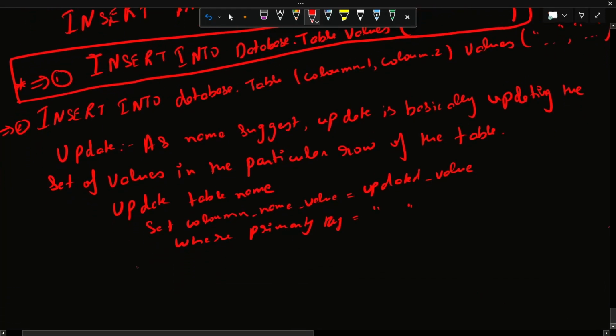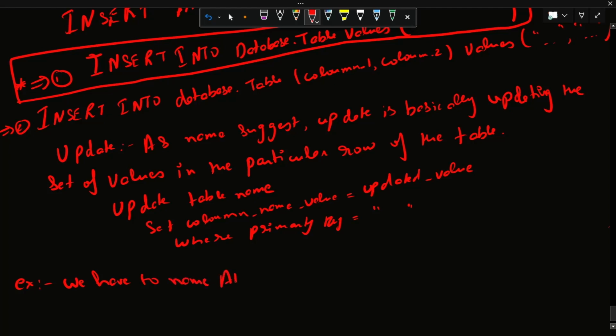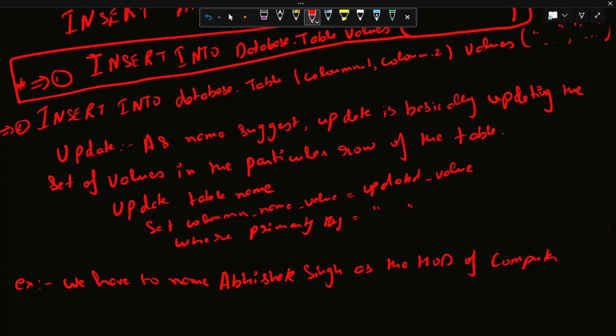Let me explain it in this way. The example is, we have to name Abhishek Singh as the HOD of computer science also. So how will you do it?